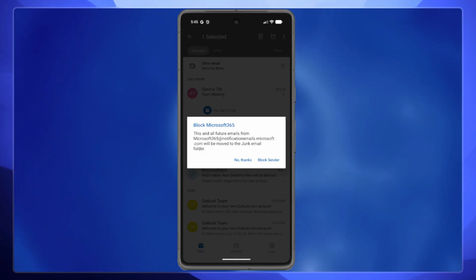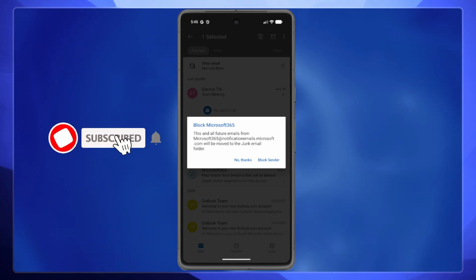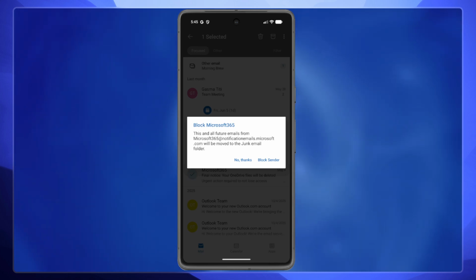And that's it. You've successfully blocked emails from a specific sender on your iPhone using Outlook, ensuring a cleaner and more organized inbox.